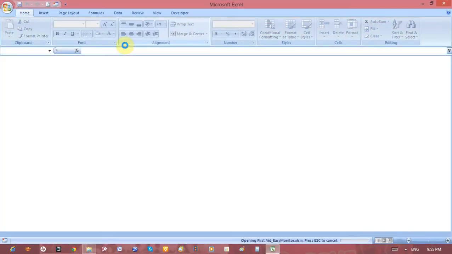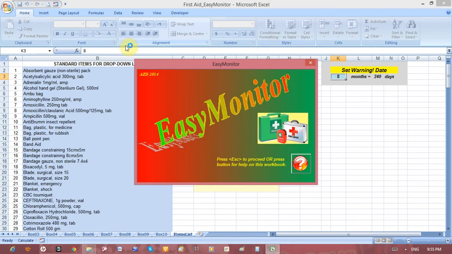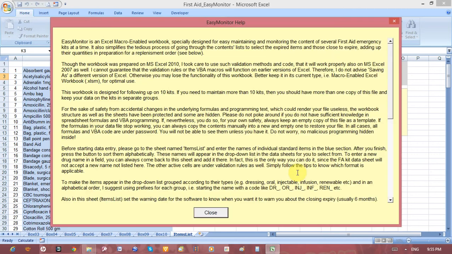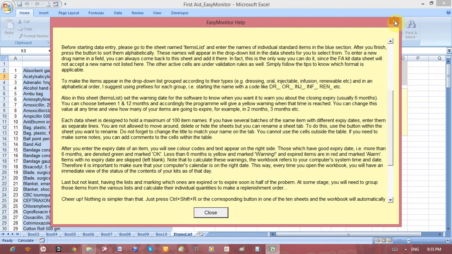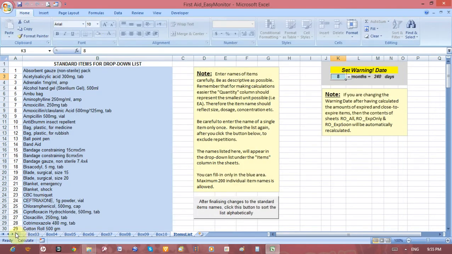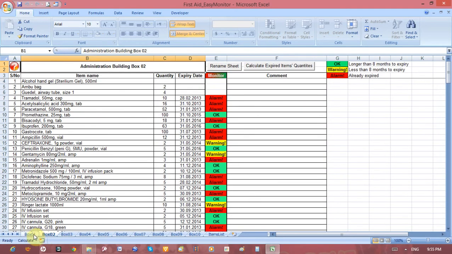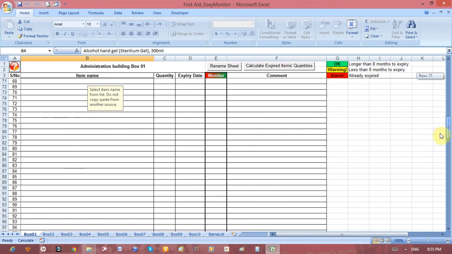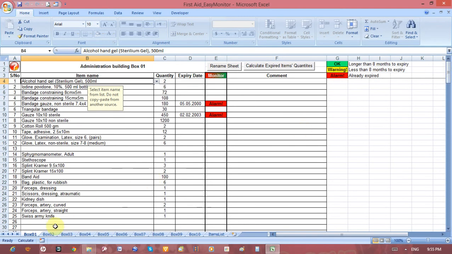Let's open the file. So when the file opens, you have a small welcome window, and you have a question mark. You can see an explanation about the file, how it works, and you can access this from the sheets anywhere. It's composed of 10 sheets. It's for a maximum of 10 boxes. Each sheet is for 100 items. So I think 100 items is more than enough for a first aid box.